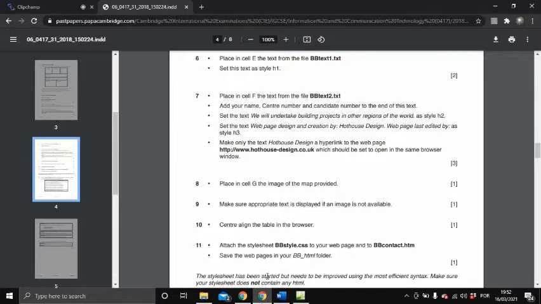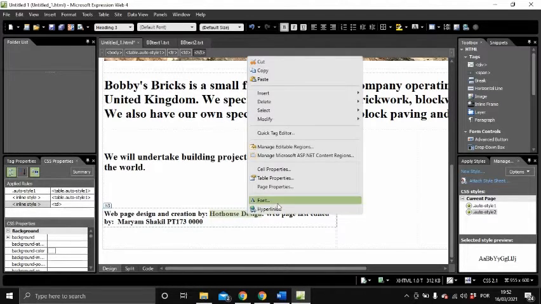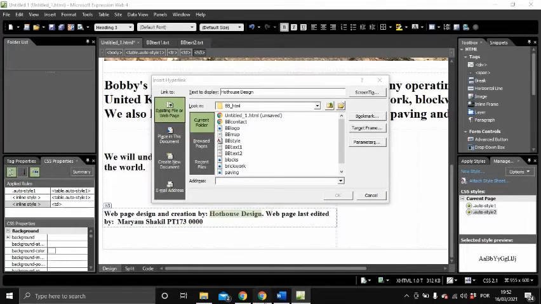Now it's done. Then make only the text Hothouse Design a hyperlink to the web page, which should be set to open in the same browser window. So what we do is select Hothouse Design. Let's see, they don't include the full stop, so you only select just the two words. Next you right click, hyperlink, and the address.